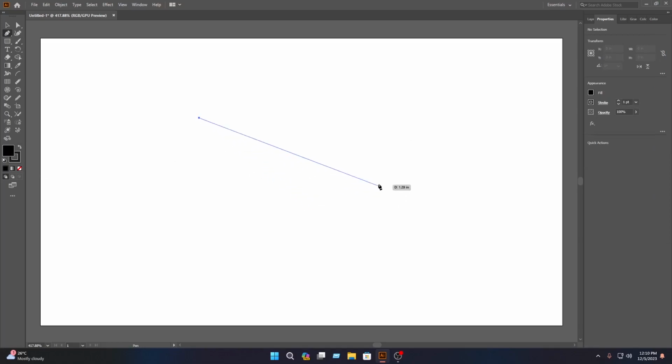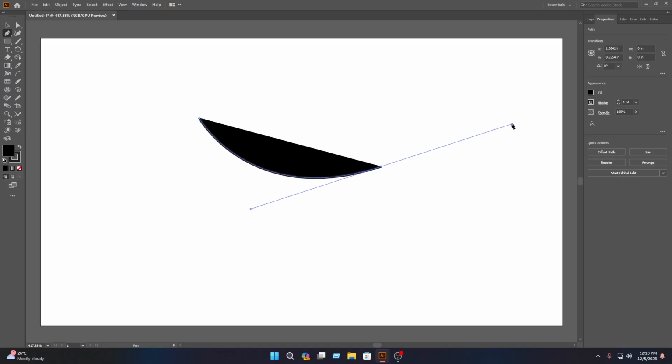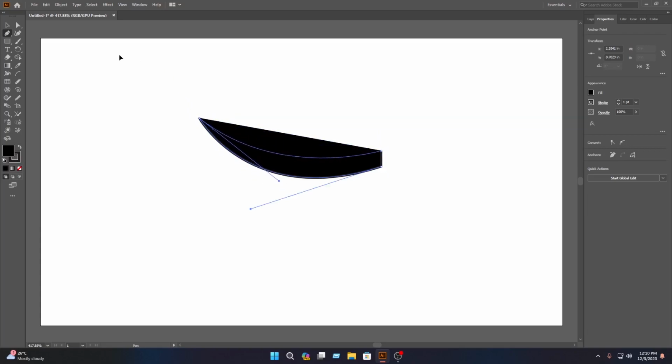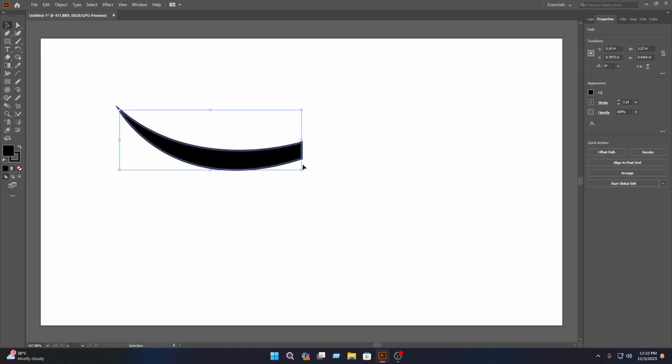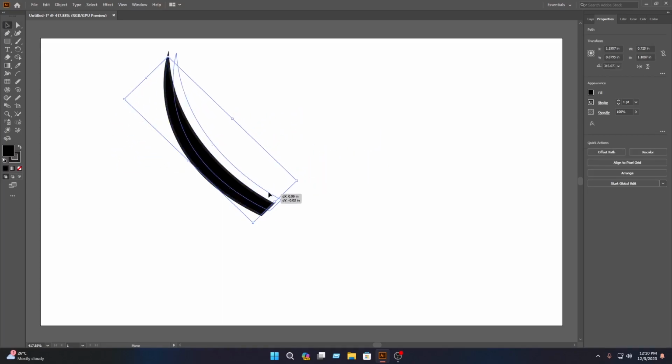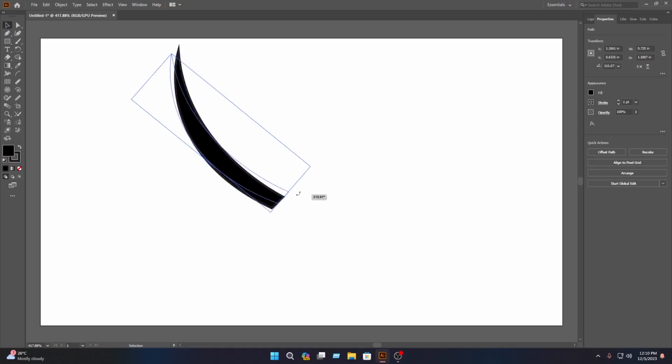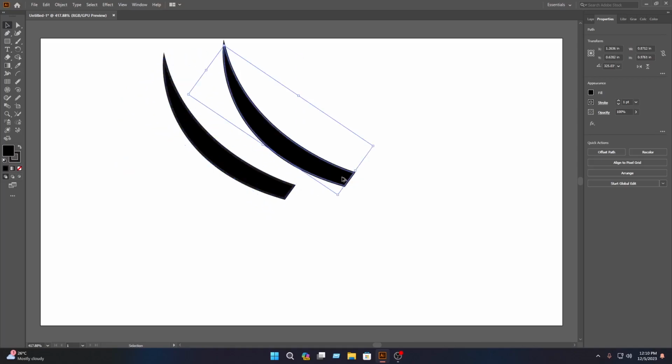Then you have to click on here, then click on here and draw a curve, then press and hold the Alt key, then click on the anchor point. Then click on here, then click on here and draw a curve again. Then select the move tool, then select this and rotate this. Then press and hold the Alt key, then take a copy from this, then rotate this again.